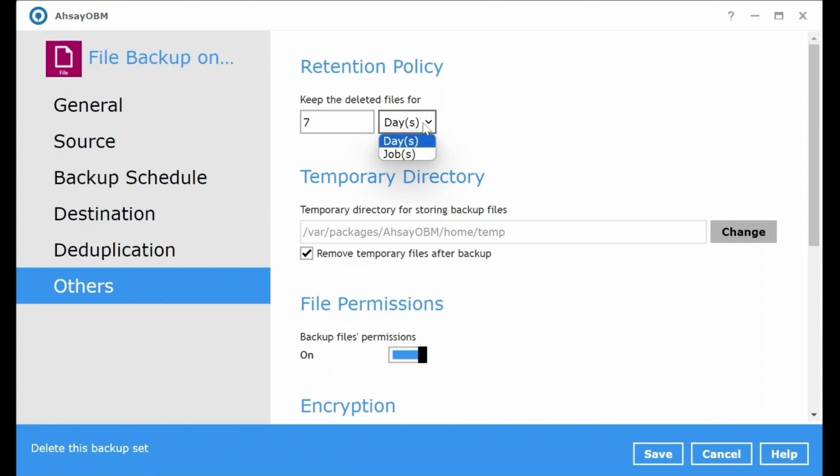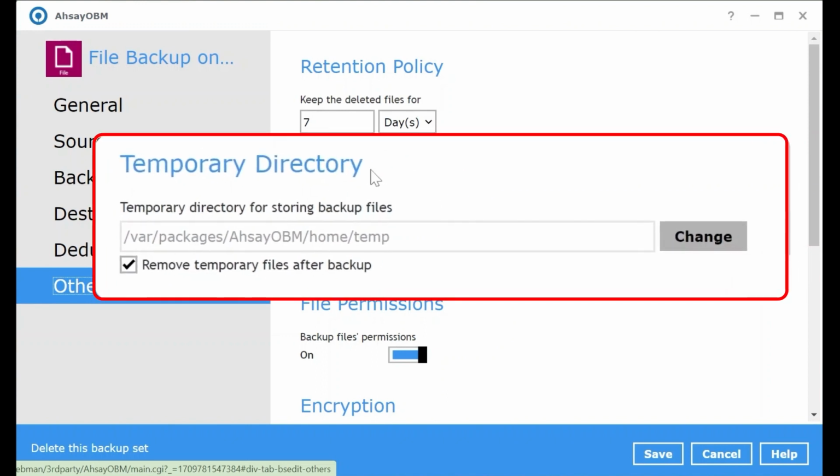Increasing the duration of your retention policy increases the likelihood of recovering older versions of deleted or modified files and folders. The trade-off is increased storage usage and costs. For our example, we will be using the default setting. While for the temporary directory, you can see that the default location is in a local destination. This is the best practice, as using a network drive could affect the backup and restore performance. The remove temporary files after backup option is enabled by default in order to keep the temporary drive clear.